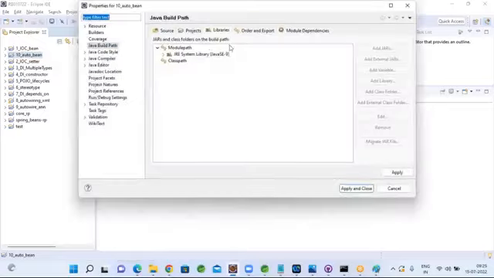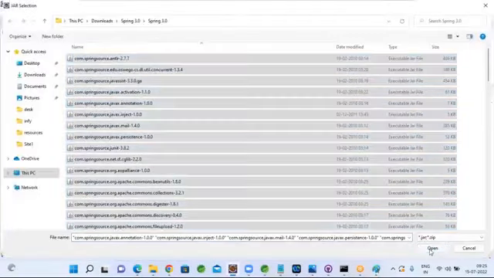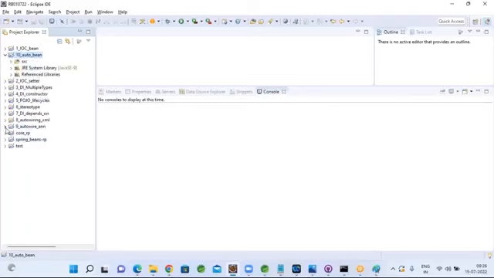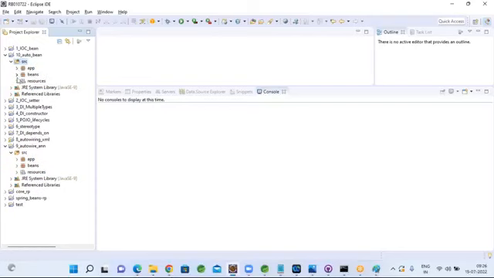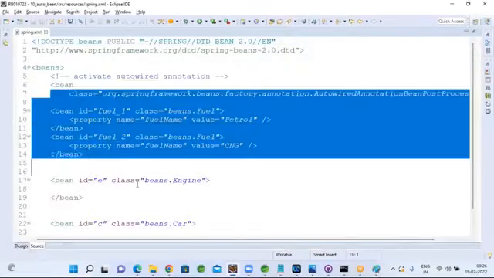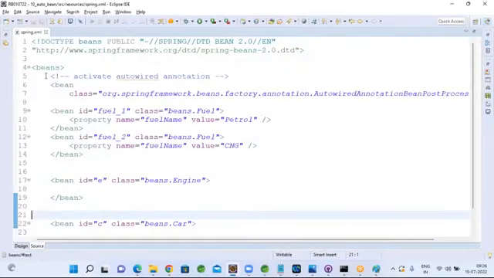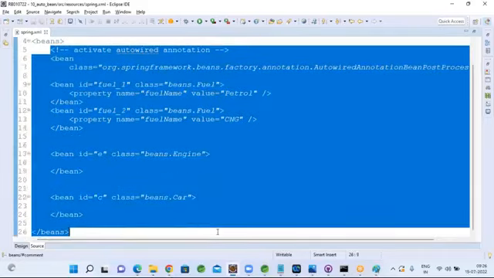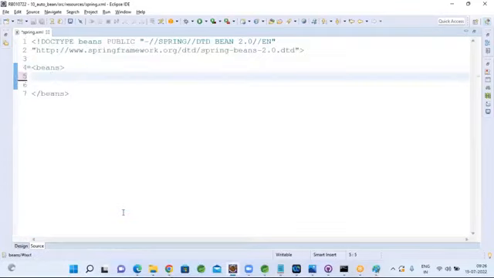Configure build path. Same thing, right? Use this here. Same example. Earlier we used to create these beans manually here by configuring them here. Now I don't want to configure any bean here. I don't want to put any bean here. Remove all the beans.